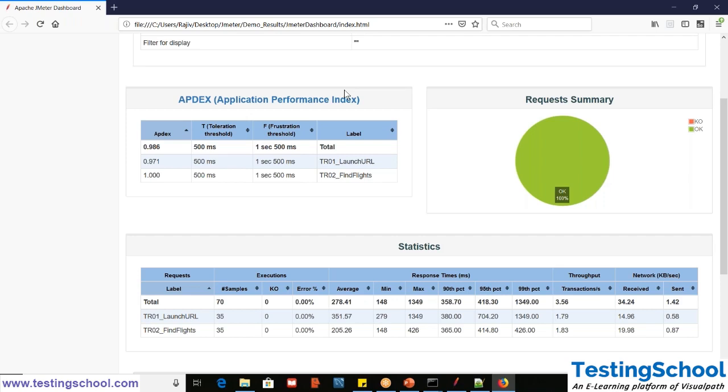So it gives you a holistic view of the distribution of the users, and how they are perceiving your application in terms of performance.